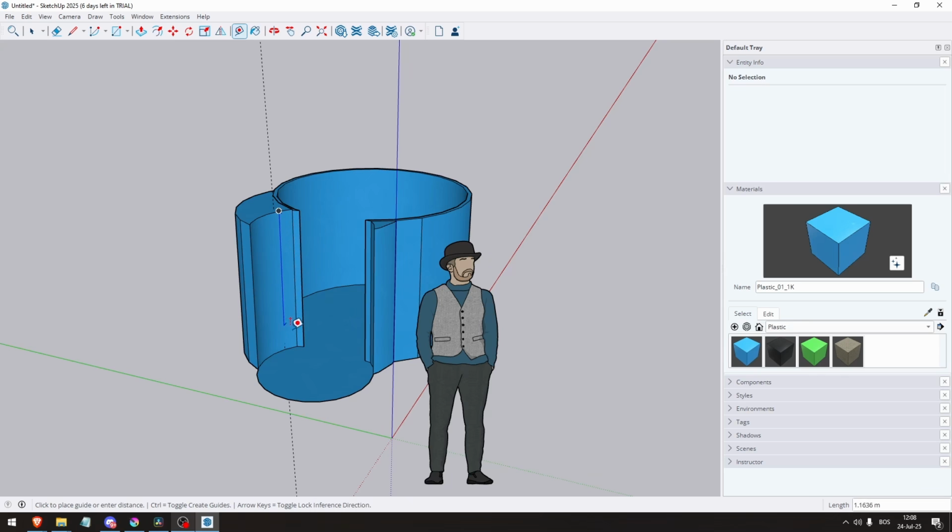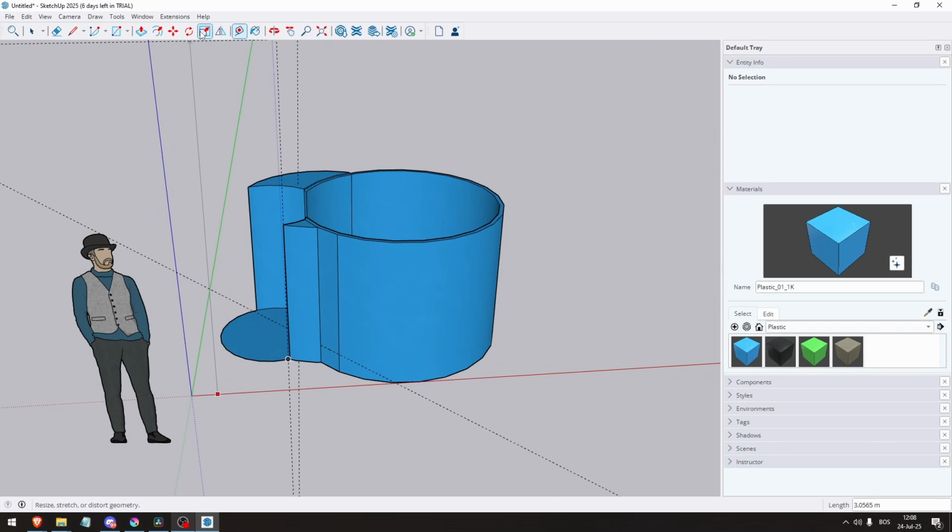Eighth, materials and textures. Open the materials tray, select a texture like wood or brick, and click a face to apply. Apply different materials for realism in presentations and exports.